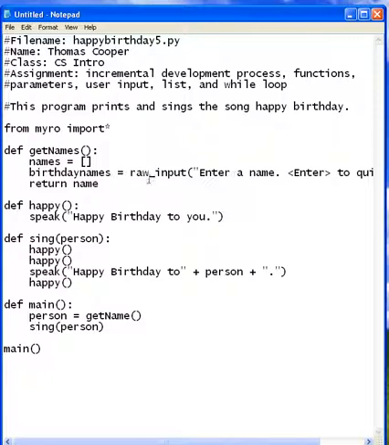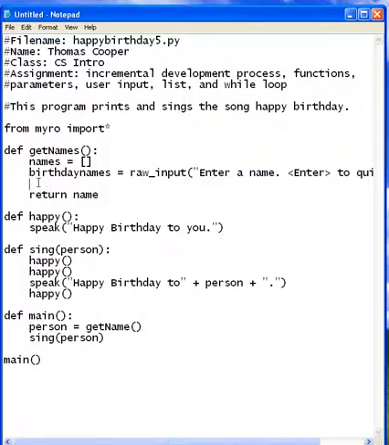quit. And then what we'll need to do here before we return the list of names is create a while loop to go through and add each name to our list. So we're going to say while birthday names, and I've capitalized it, so I'm going to go back up here. While birthday names is not equal to, and then we're going to say blank.